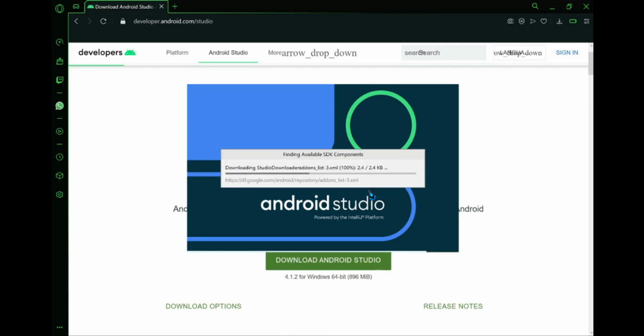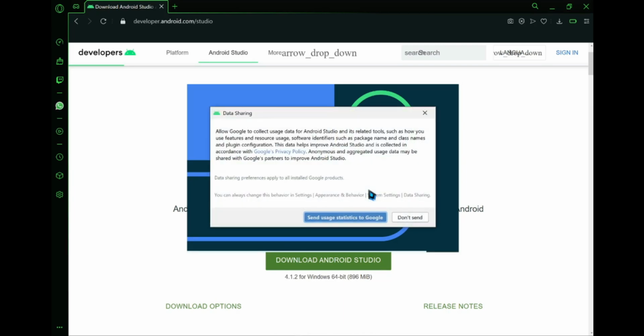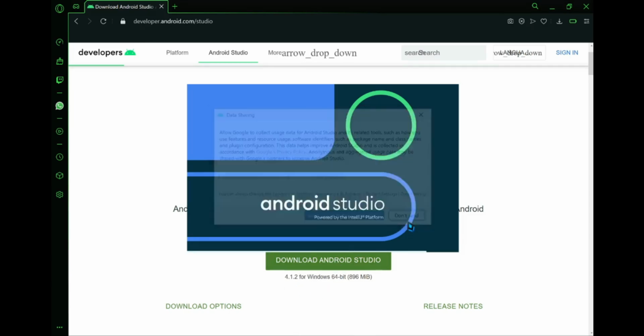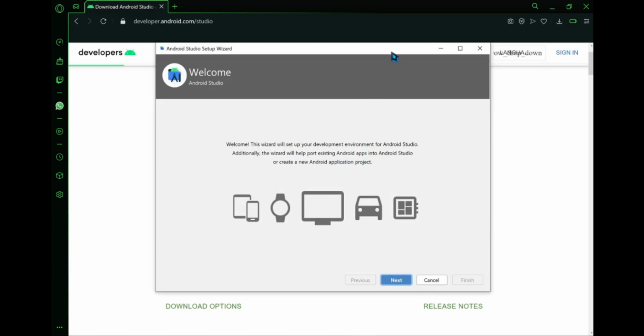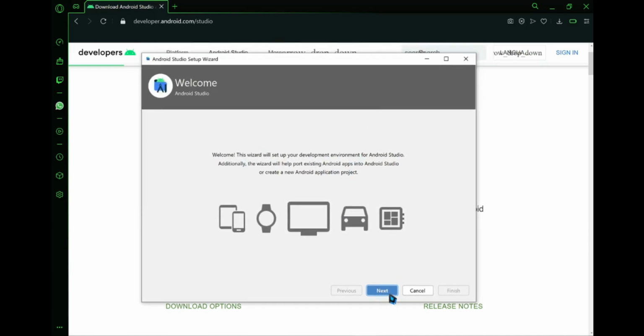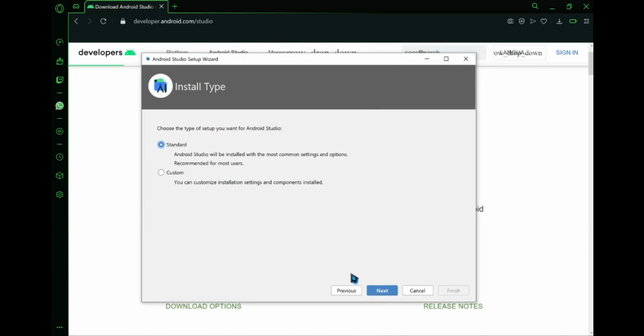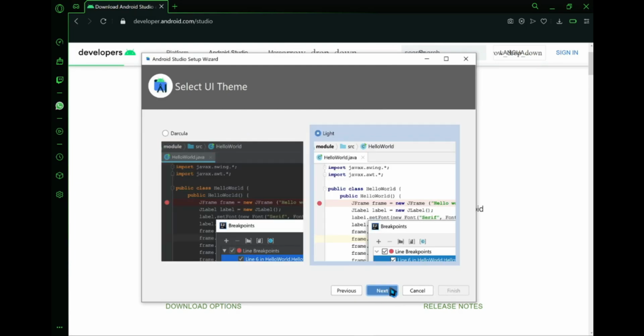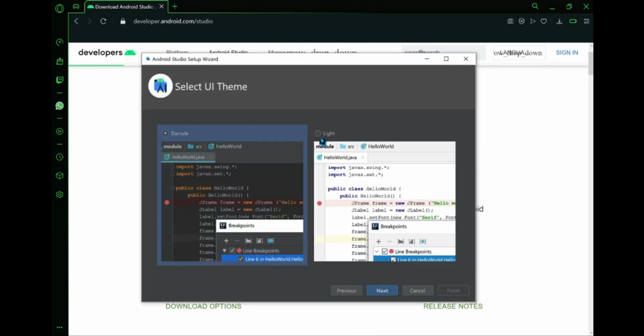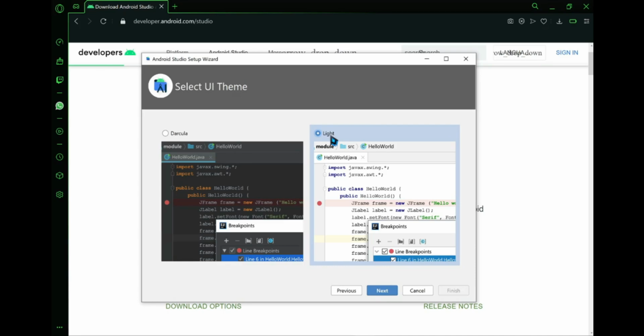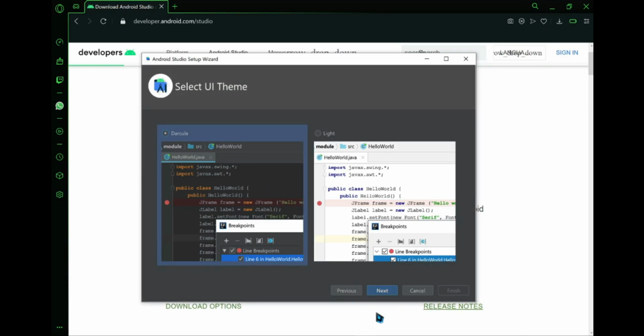This version of Android Studio is 4.1.2, as you can see over here. You can just click don't send, and then you'll get this. After this you can click next. Click on standard, and if you want a light theme, you can click on light. I want a dark theme, so I'm going to click on dark.